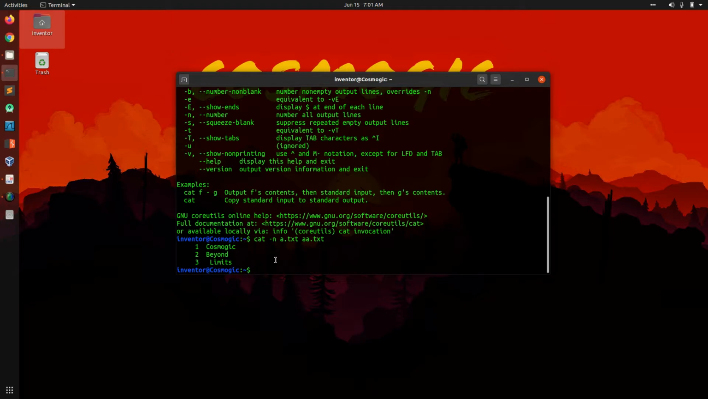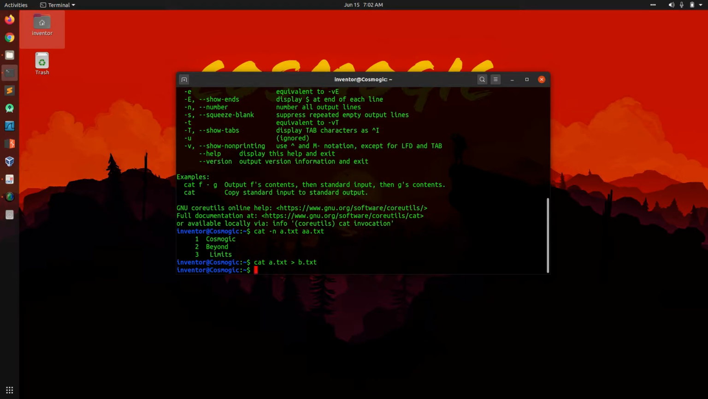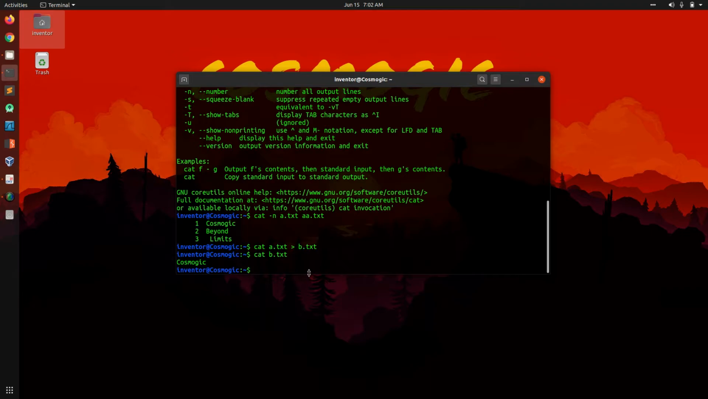If I want to copy the content of any file to another file, we can do it in a very simple way. We can write cat, the name of the file, and then store it in another file. We can use b.txt, and if I cat b.txt, see, Cosmogic is printed.